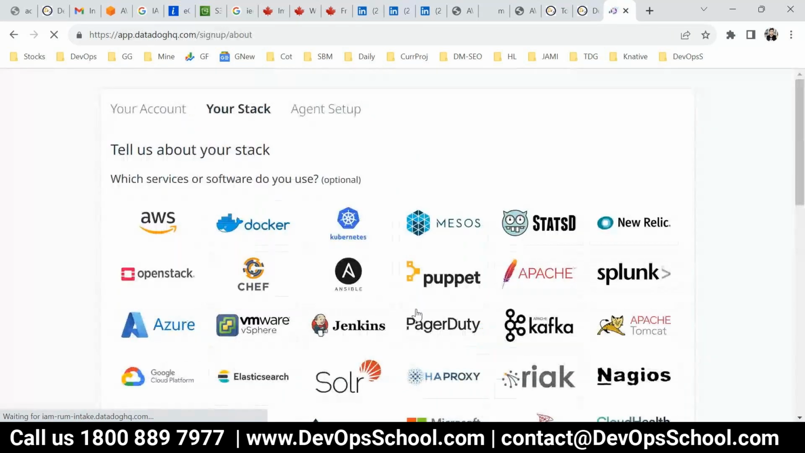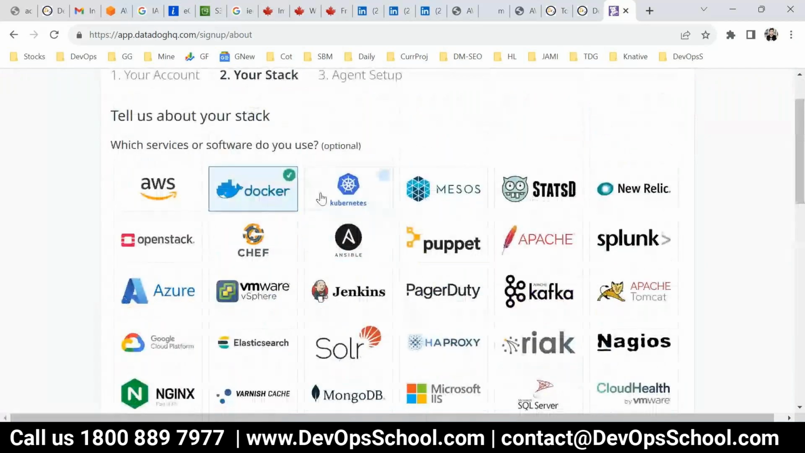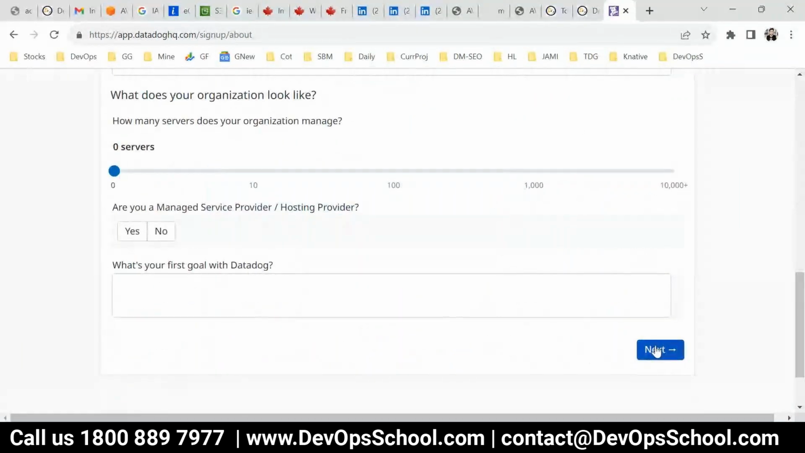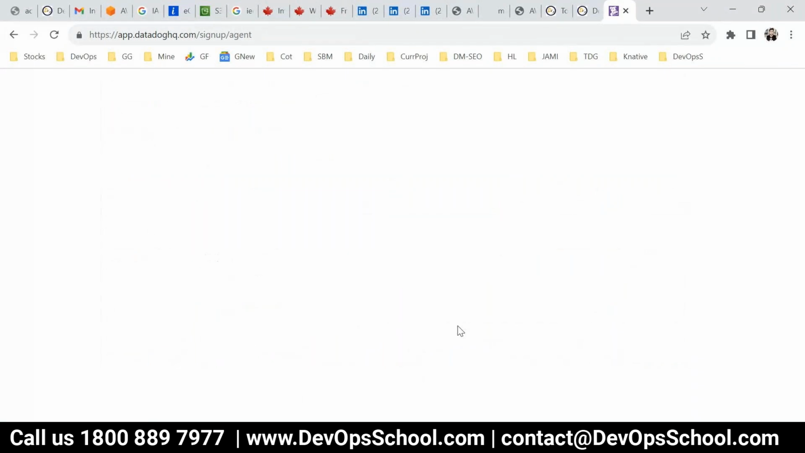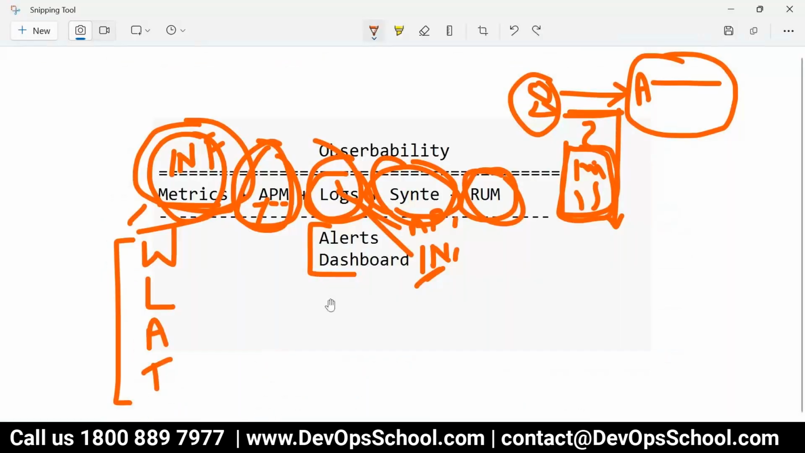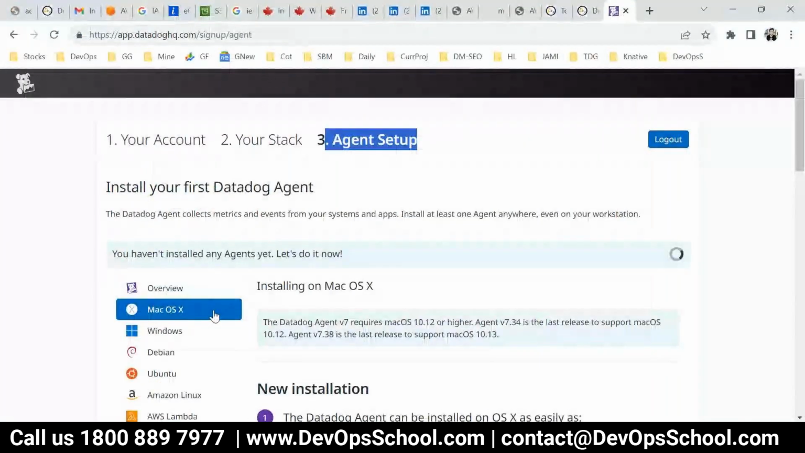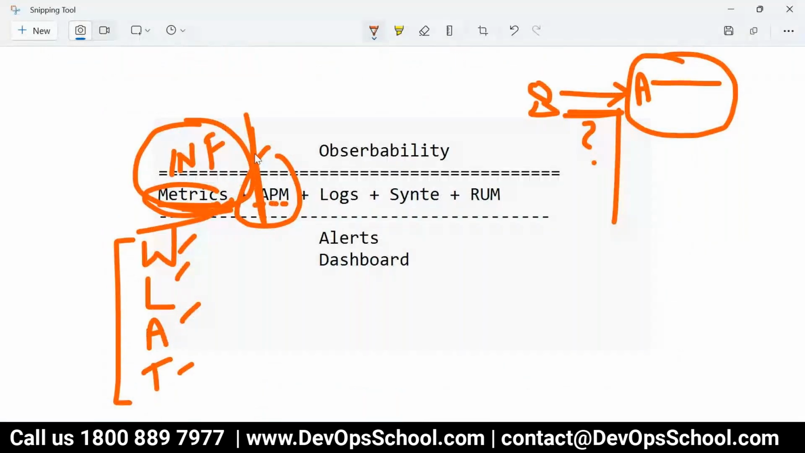Now they're asking, what is your stack? This is just for feedback. You can select a few and move on to the next. Now you see here they have asked you to install the agent. So what will the agent do? For infra monitoring, you need metrics from Windows, Linux, Apache, Tomcat, and all stuff like that. So you need to install the agent for infrastructure metrics.